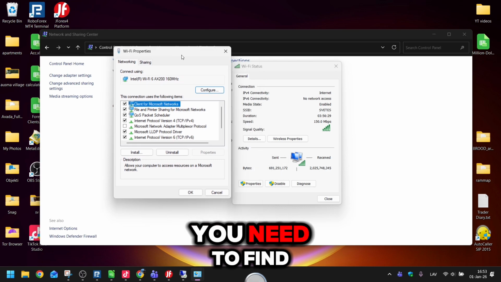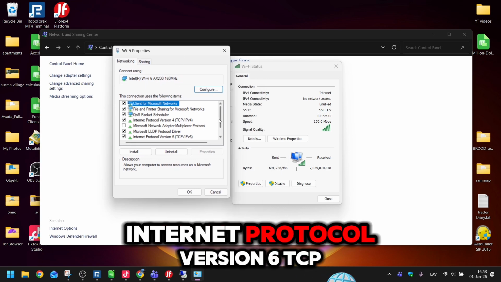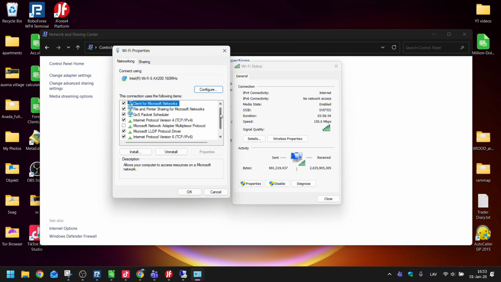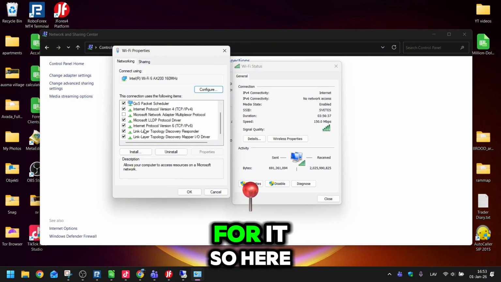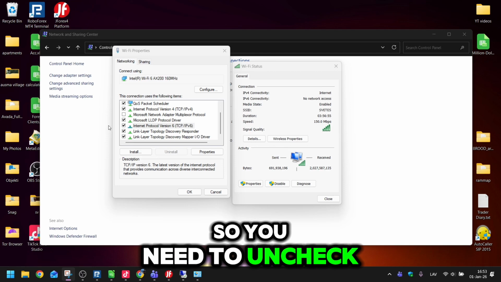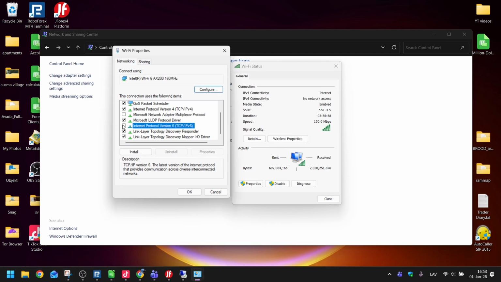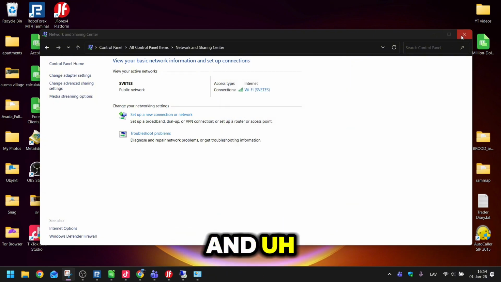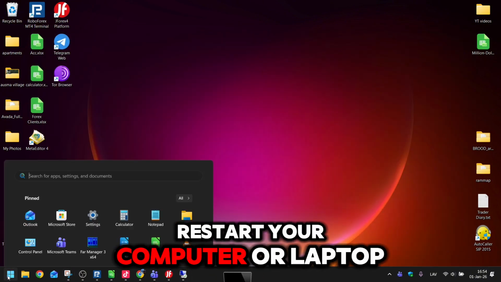Here in the list, you need to find Internet Protocol version 6 TCP. Let me search for it. So here it is. So you need to uncheck this mark. Uncheck it and click on OK. After that, you need to close all windows and restart your computer or laptop.